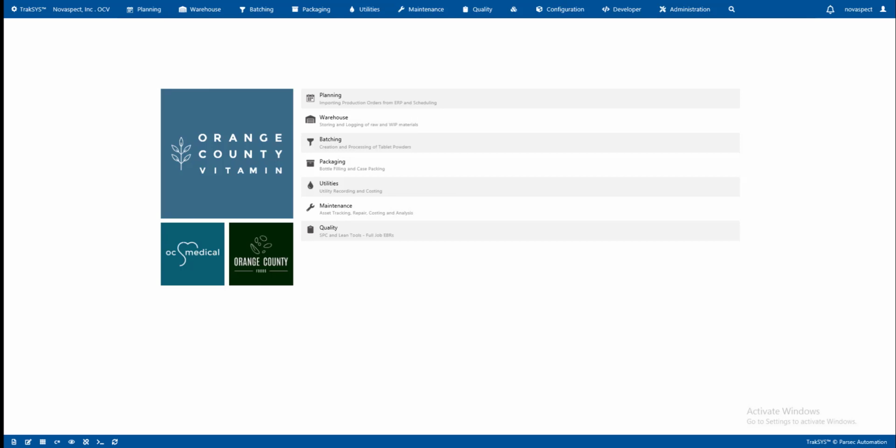So this is PARSEC's Traxxas demo system. For those that aren't familiar with this, it is a simulated environment of a vitamin producer, Orange County Vitamins. This is replicating a batch plant that produces a variety of vitamins, and various different areas of production are similar to what you'd see in a real facility, like warehousing, batching, packaging.